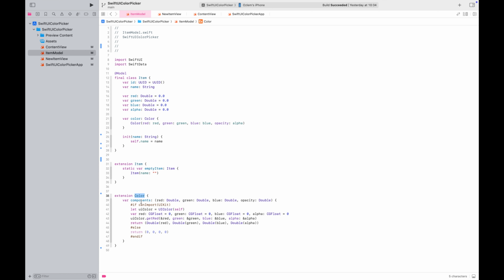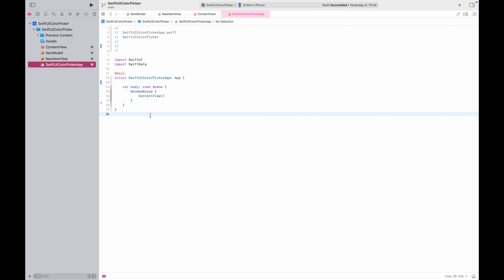That's the hard part done. We will use this color extension to retrieve the values we need from any color the user picks. Let's go to the main file of the app and configure our model container. You can skip this chapter if you already know how to do this or have already set it up for your app.